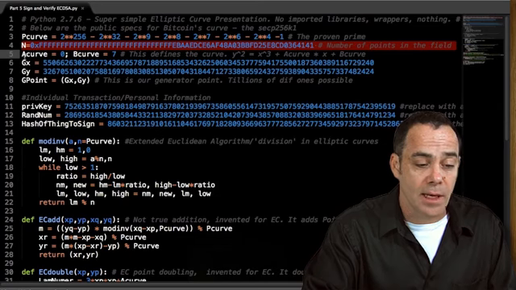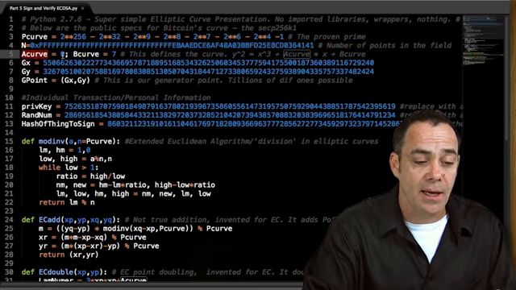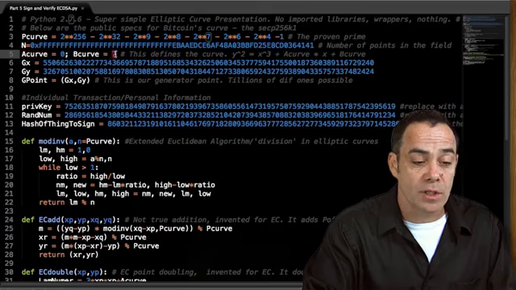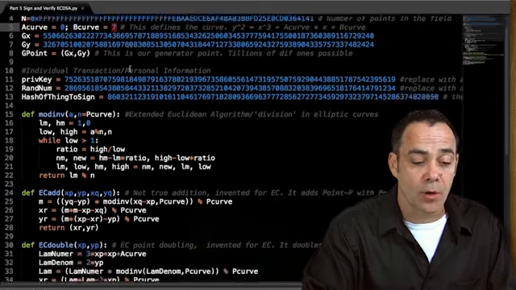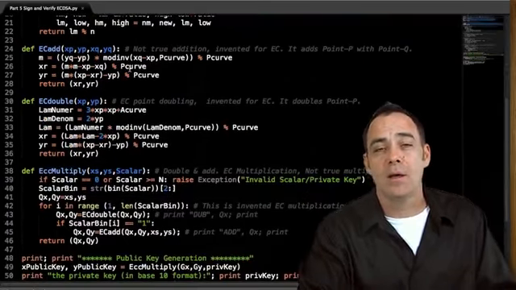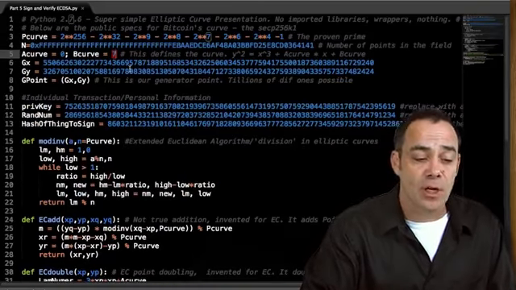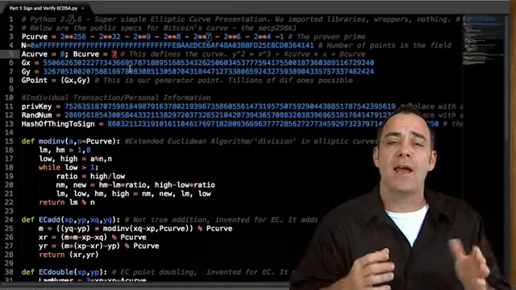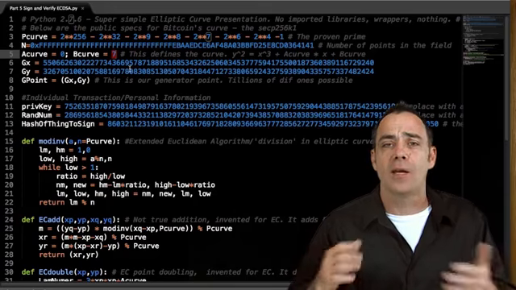Okay, and then as we said, y squared equals x cubed plus ax plus b. Well, here's a, and that's 0. And here's b, which is 7. And a lot of people commented that nowhere in the code here do we see b again. Well, this has a lot to do with if you have a generator point, you really don't need to have all the information of a line or a curve.